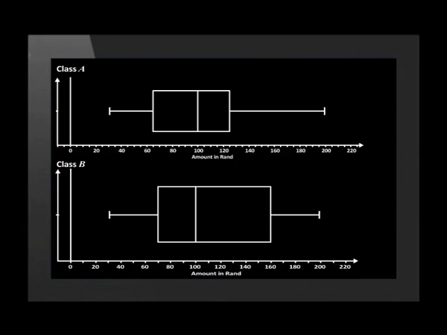These are the box and whisker plots for Class A and Class B. The box starts at the Q1 value and ends at the Q3. The whiskers extend out to the minimum and maximum values. The Q2, or the median value, is the line in the middle of the box.